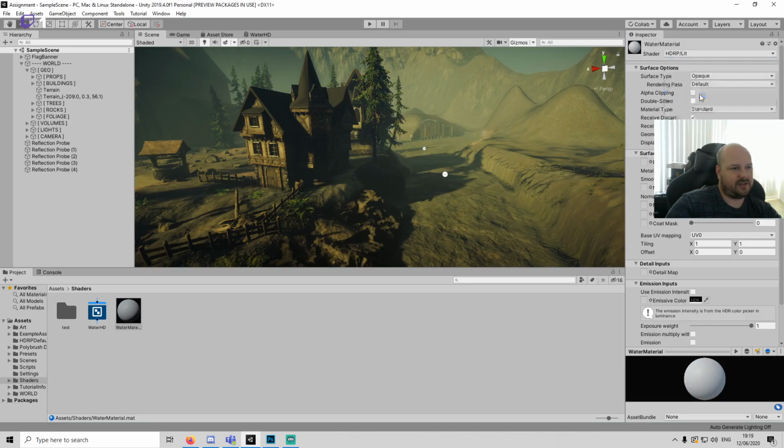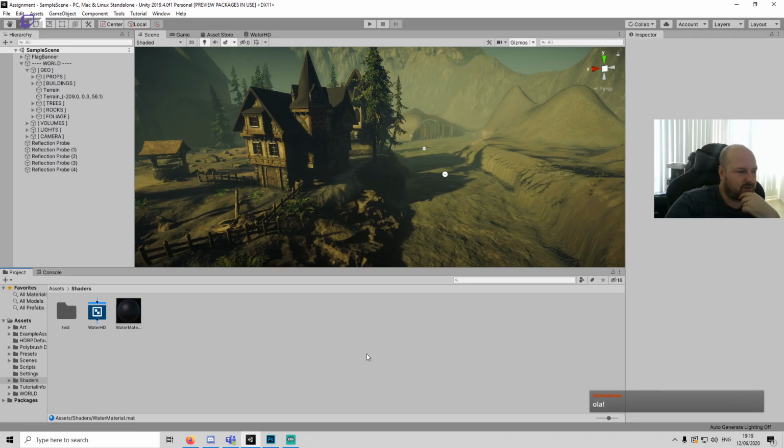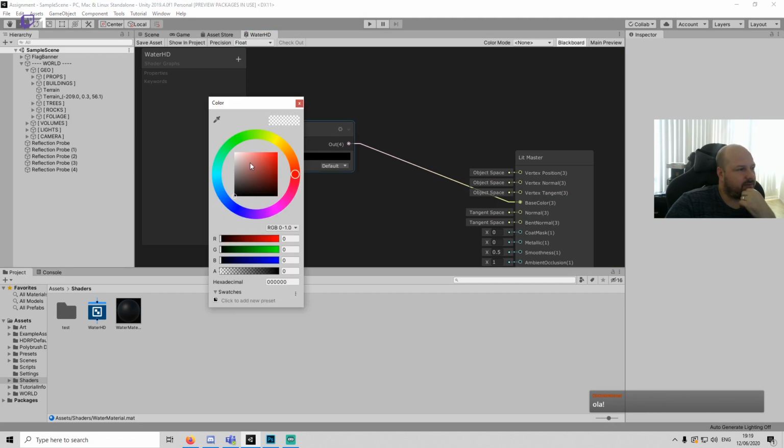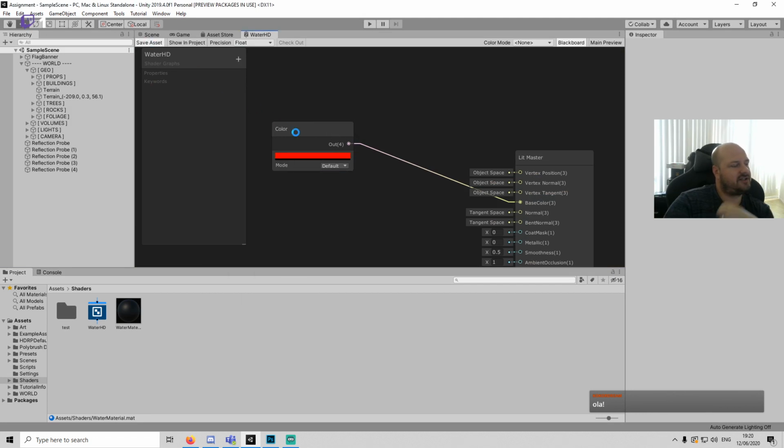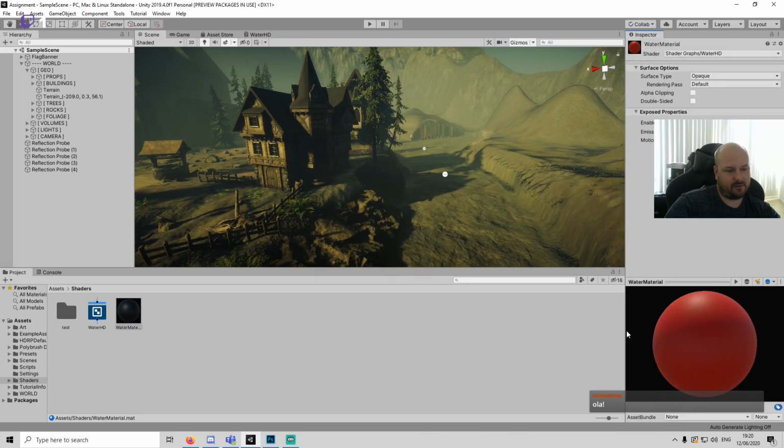Shader graph, water HD. This one. So nothing shows, but we see we have a black ball here. That's it. So if I now change my color over here, for example, to something like red, I can hit save again, and then actually it turns into red. If you give it a second, there you go, it's red, right?